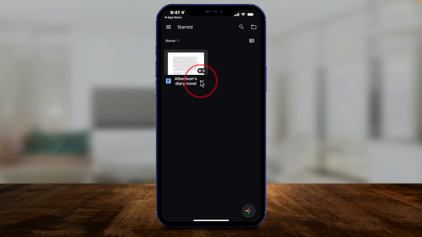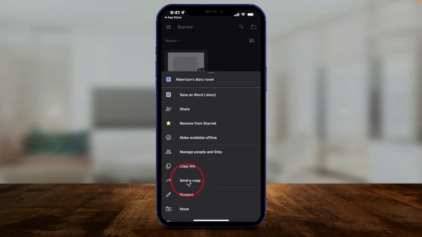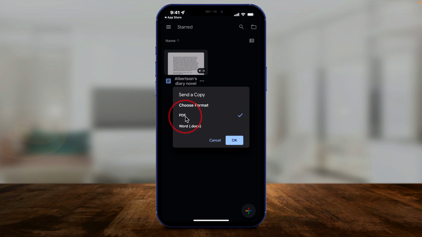I'm gonna press the three dots right next to it. And there's an option here, if you go down, to send a copy. So if I send a copy, it's going to send it as a PDF here. If I select this, I'm gonna press OK.